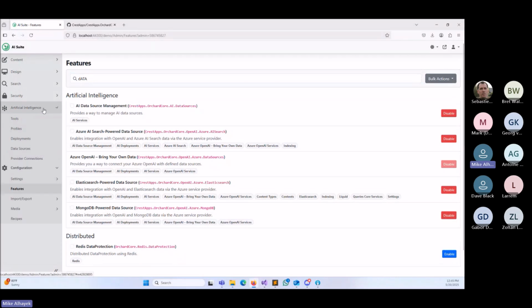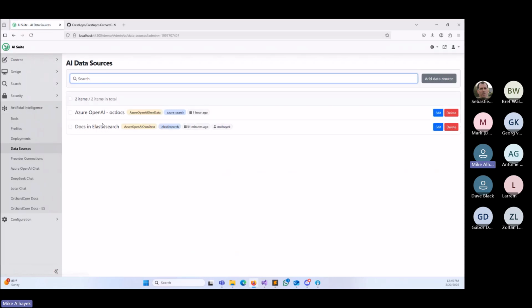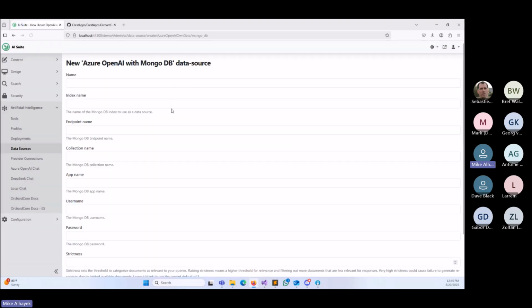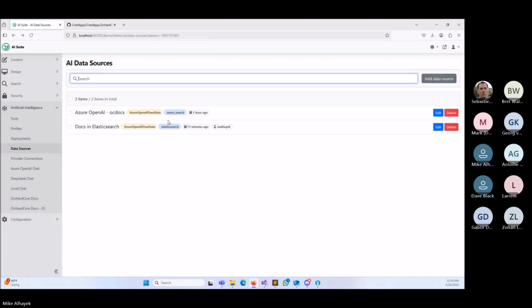How it all works is under the Artificial Intelligence tab, you'll have Data Sources. If you click on Data Sources, you can manage your data sources. As you can see, everything is UI. The reason I have all three here is because I have all three features enabled just so I can demo it. But you can click on any of these and just add the source. As you can see here, I created two sources. One of them is in Azure OpenAI, and one of them is in Elastic.